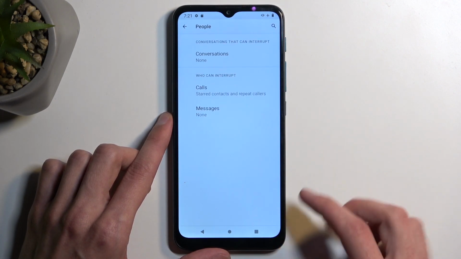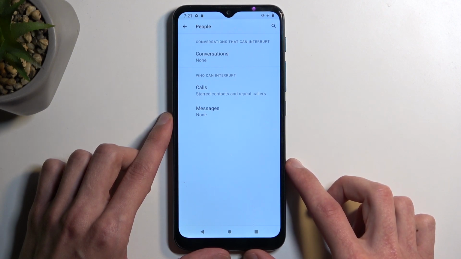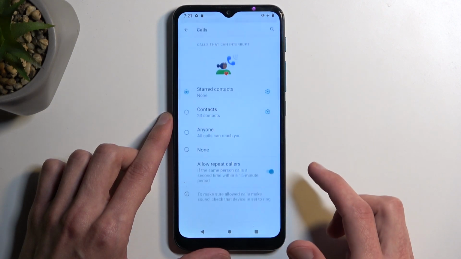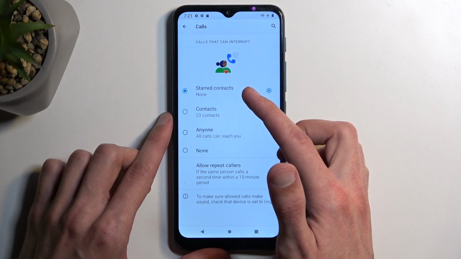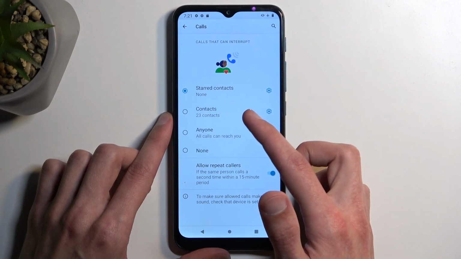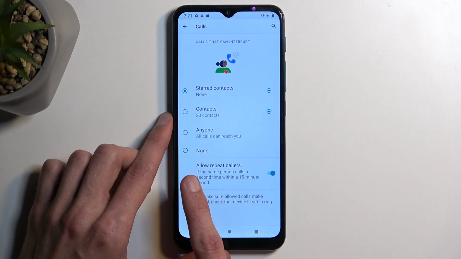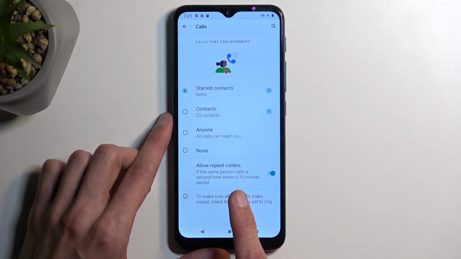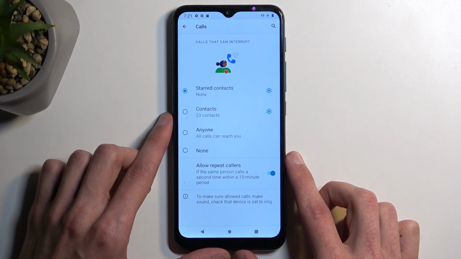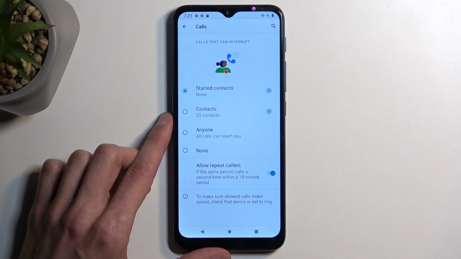Under this category we can select who can call us or message us, and you have options like starred contacts, which are basically favorite contacts, anyone or no one, and there is an additional option, allow repeated callers. So if someone calls you twice within a 15-minute period, they will bypass whatever you have selected above here.